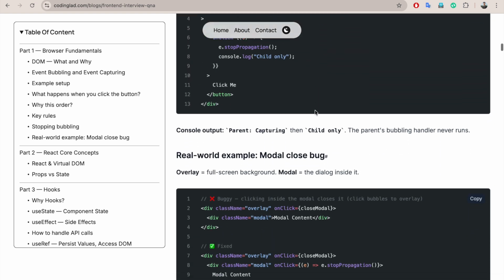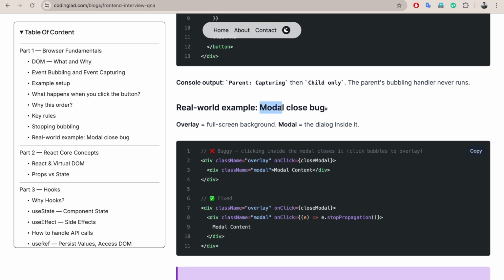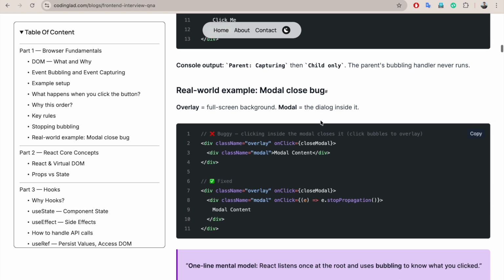Now let's look at a common real-world example of event bubbling. Imagine we have a modal or pop-up. So when you click outside the modal, it should close, but when you click inside the modal content, it should stay open. First, let's look at this code snippet.